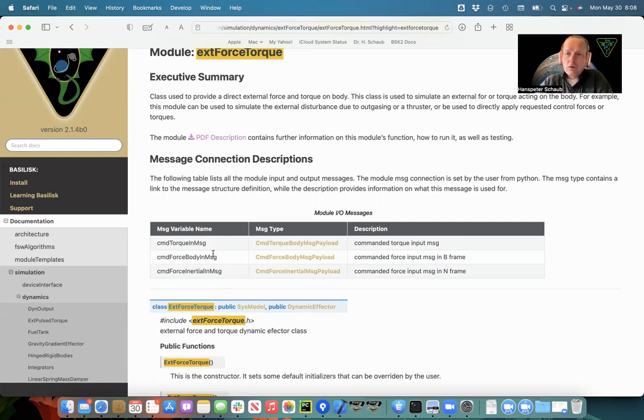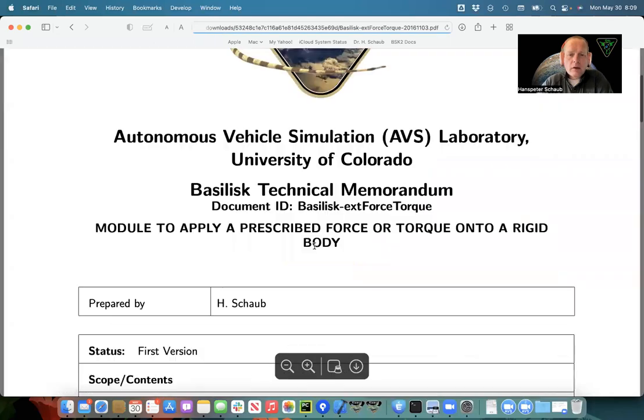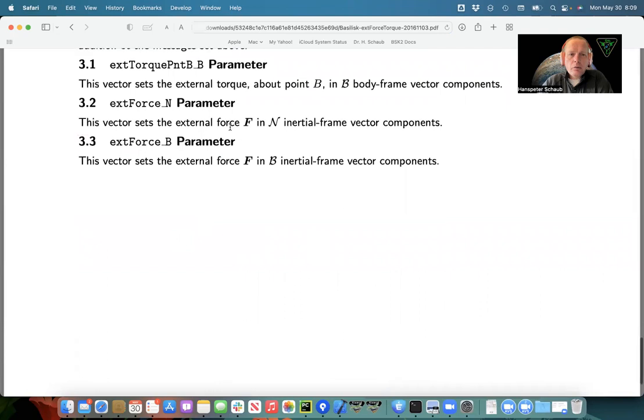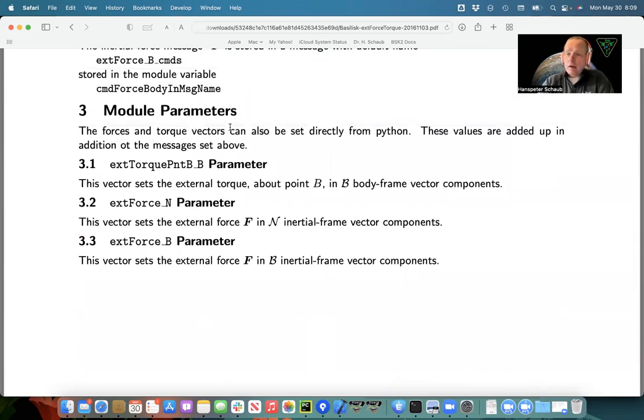So we can connect forces and torques through messages into this module. If you look at the documentation, and this is an older module, this one has a documentation still in a PDF format. If you scroll through this, at some point, the user guide will talk about there's actually internal parameters you can set as well. These are visible to the Python layer. So there's an external torque about point B in the B frame, an external force in the N frame, external force in the B frame components. So these are the same 3 things that we do with input messages. We can also set via these parameters from Python.